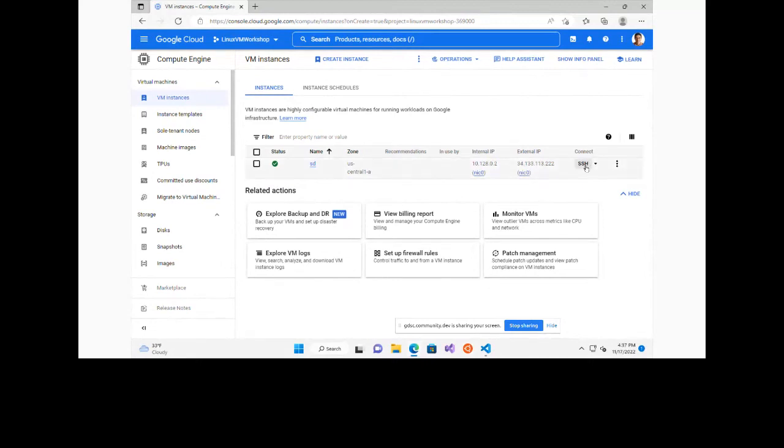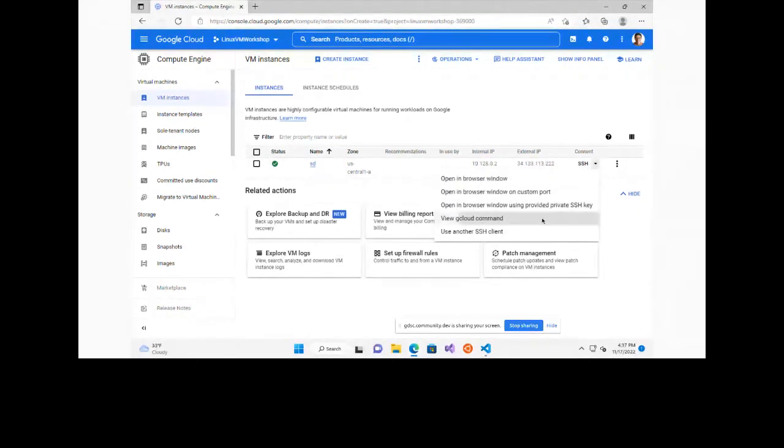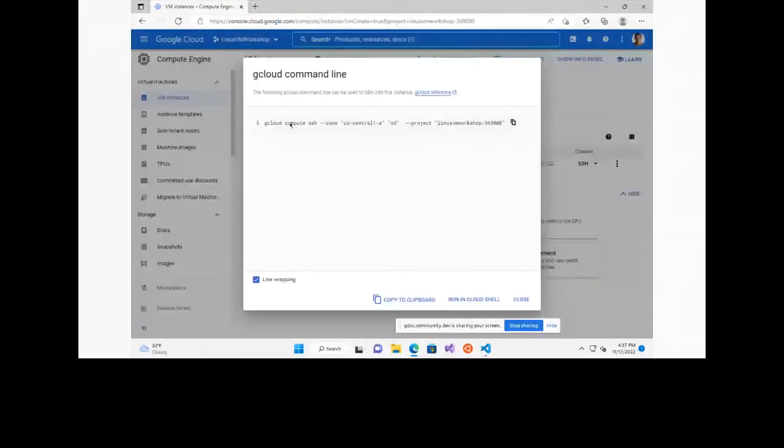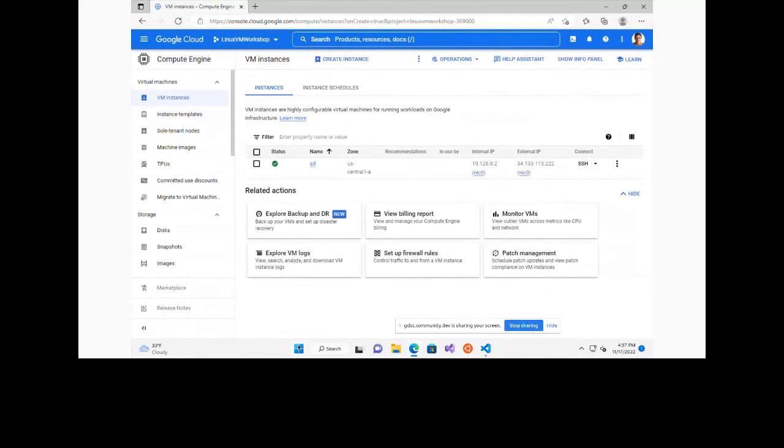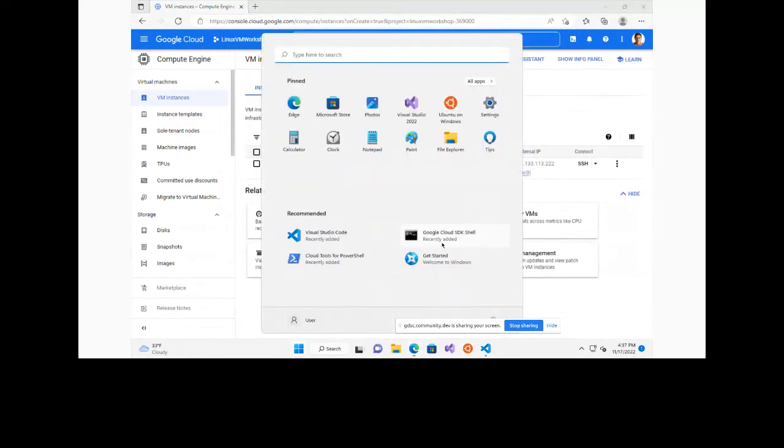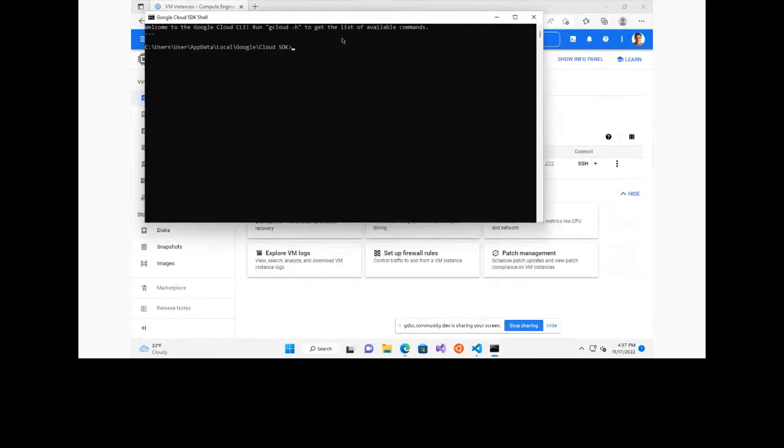Now you might be tempted to just click this SSH button and be done with it. However, I am going to tell you to instead view the gcloud command. So we have the gcloud command, you'll just copy this. And then if you go here, we'll go to the Google Cloud SDK.